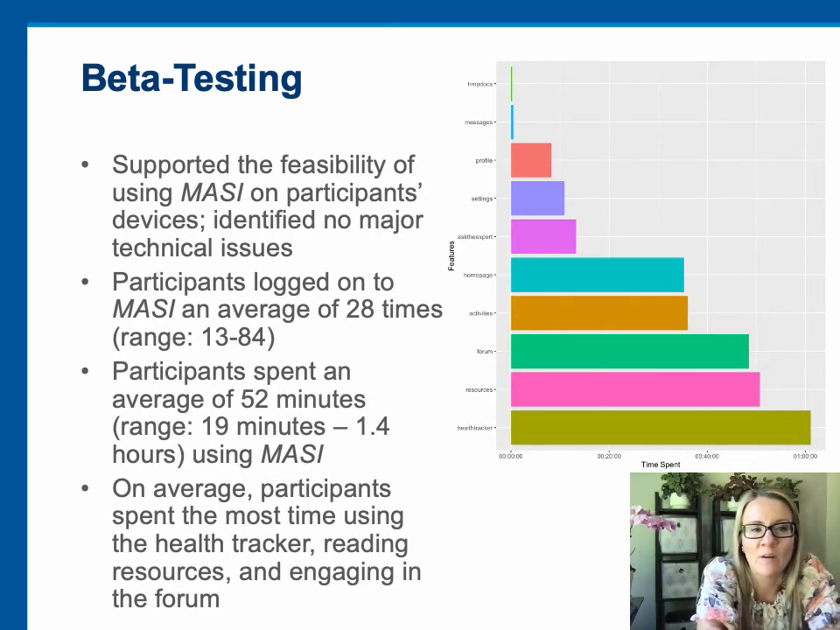In general, our beta testing experience supported the feasibility of using Mossy on participant devices. There were no major technical issues. Participants logged on an average of 28 times and spent an average of 52 minutes on the platform. They spent the most time using the health tracker, then reading resources, and then engaging in the forum.